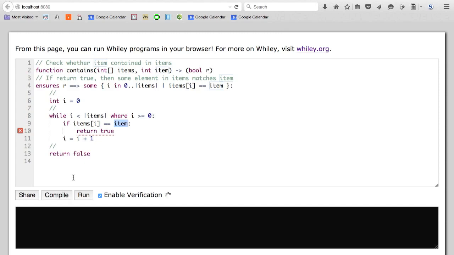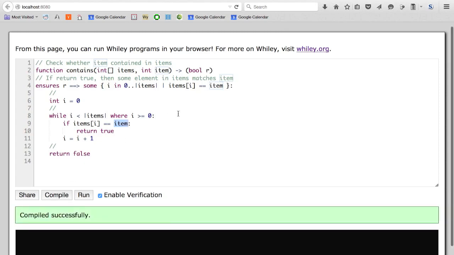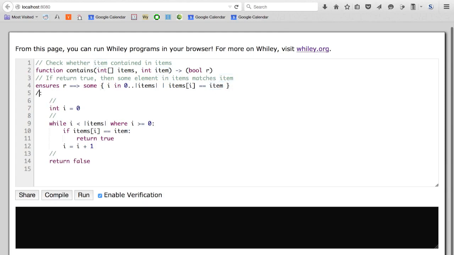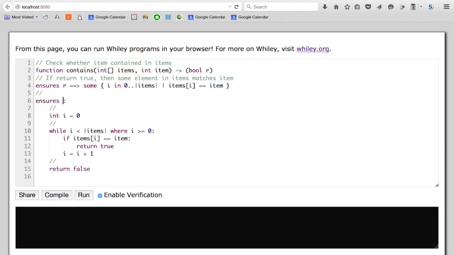So how do we finish it off? What's the rest? All right, go on then. Put in another post condition: if result is false implies that for every element within items, there is no item in that.